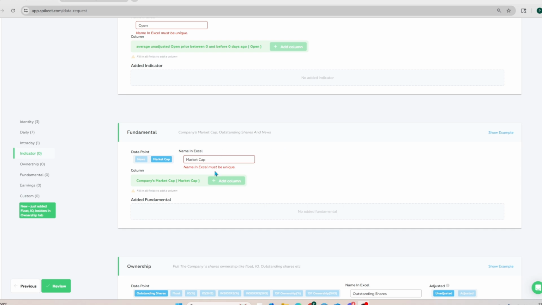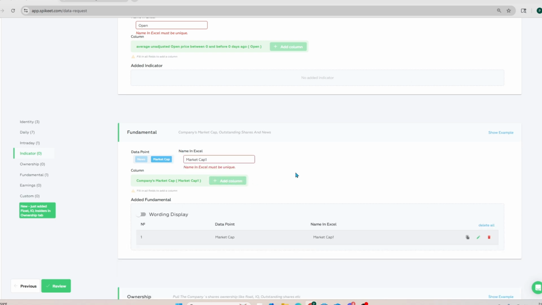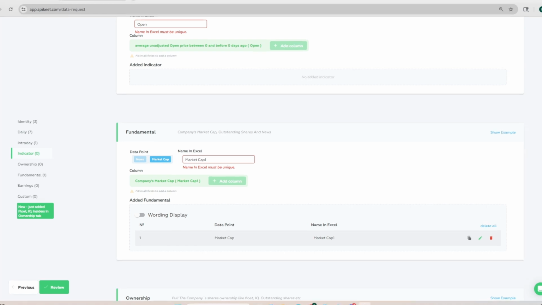Moving to the fundamental section, we are going to be using market cap. So it's as simple as clicking the market cap and adding the column. I want to know every single market cap, even though I know all of them are under 500 million. I want to see which ones are 100 million, which ones are 200 million, 300 million to determine maybe I should change my threshold as I get more data.